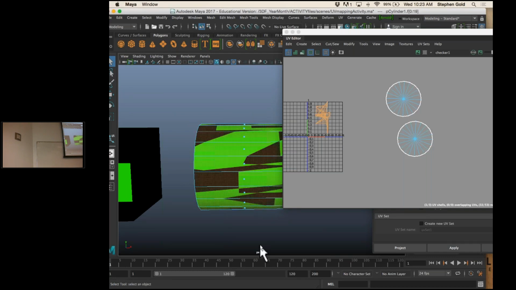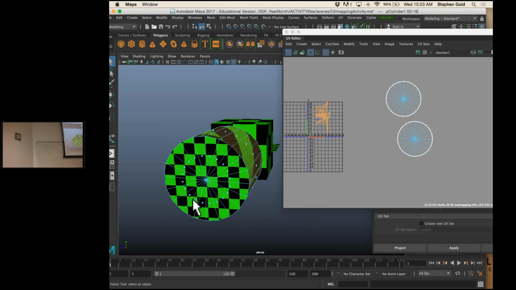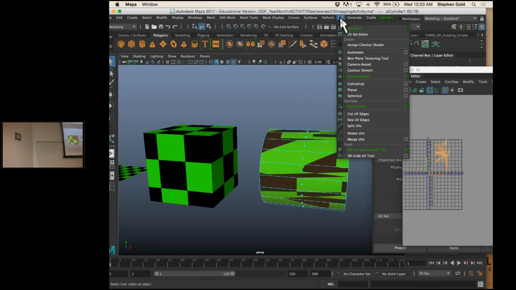Now, if I grab these guys, how do I map them? What's my tool? Cylindrical mapping tool. Could I planar it? Absolutely. Might that give me a better result? Maybe. But cylindrical object, very, very likely cylindrical mapping tool is going to work for me. So this time, I go to UV and I choose the cylindrical mapping tool.